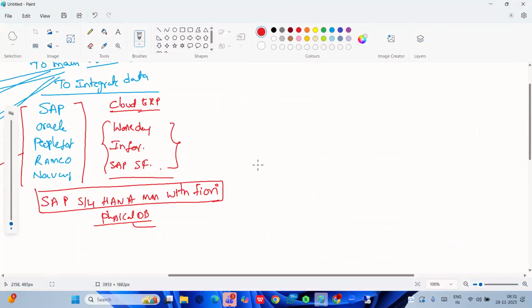And whatever course I am giving for our institute, with the Fiori apps related output also, I am going to show clearly. Okay, with that. First, what exactly is this SAP?